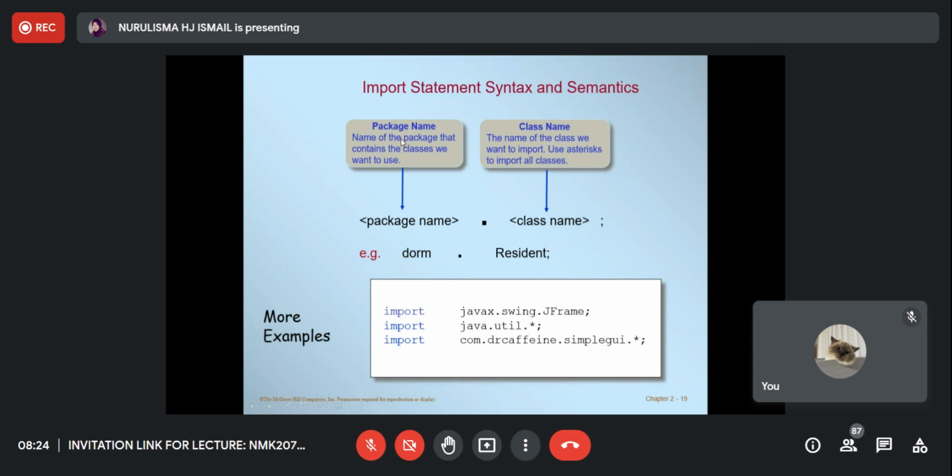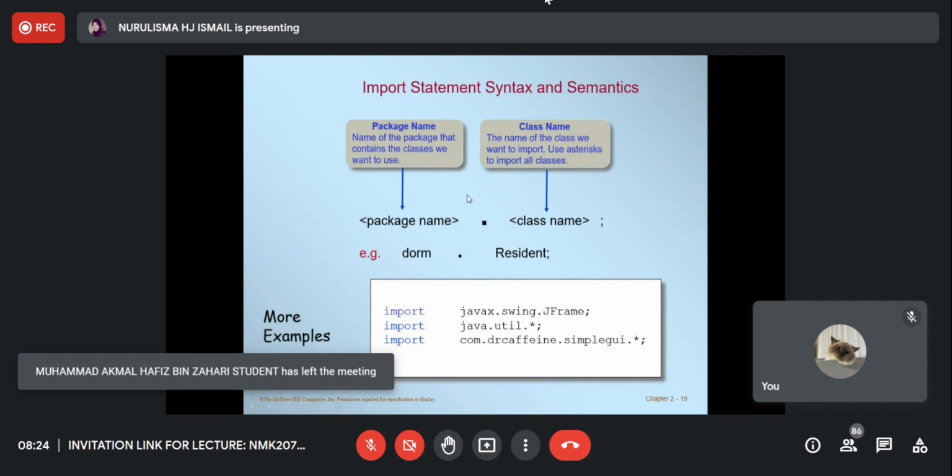So what is the package name? It is the name of the package that contains the classes we want to use. And then the class name is the name of the class we want to import. Use an asterisk to import all classes. If you state an asterisk at the end here, it means that we want to import all the classes within the package. This is the example.